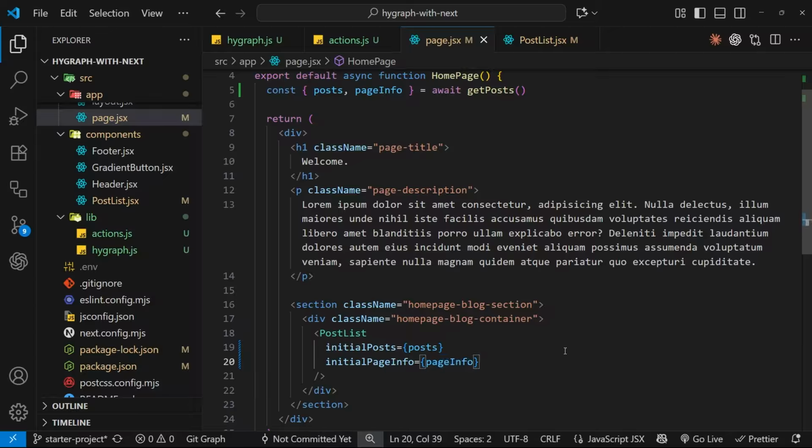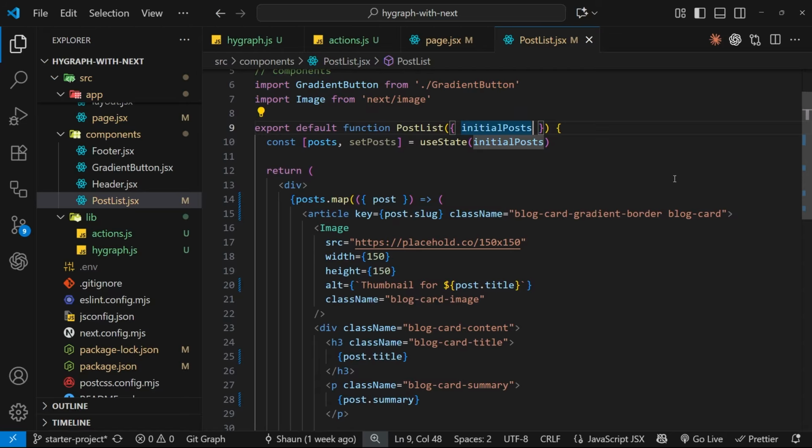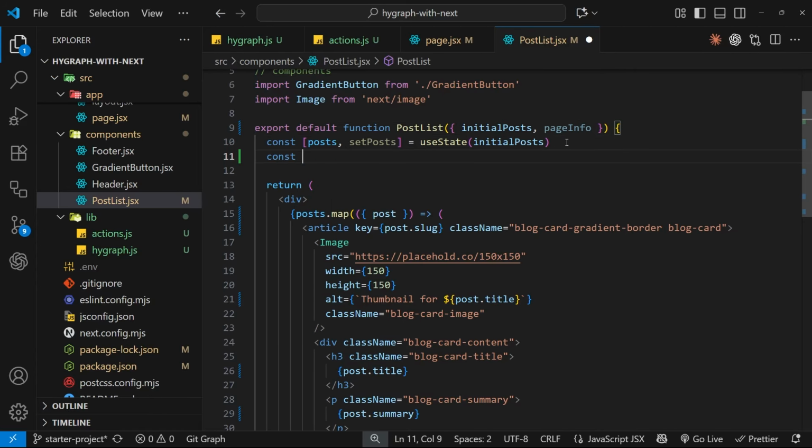Okay, so now we can head to that post list component and use this page info to add the pagination functionality. And inside this component, we want to accept that second prop up here first of all. We're also going to make some state to store this page info in because it will change over time as we make additional queries for more posts. The end cursor will change every time, right? And the has next page value is only going to change when there's no more posts left.